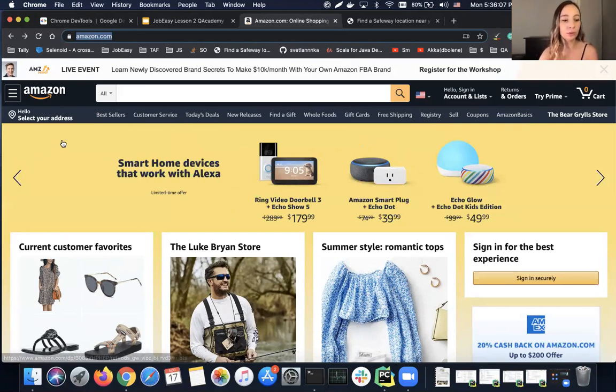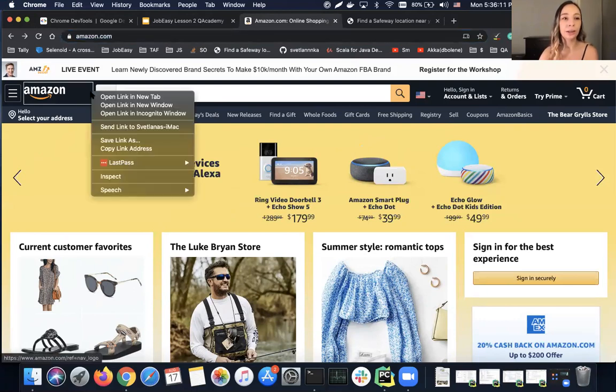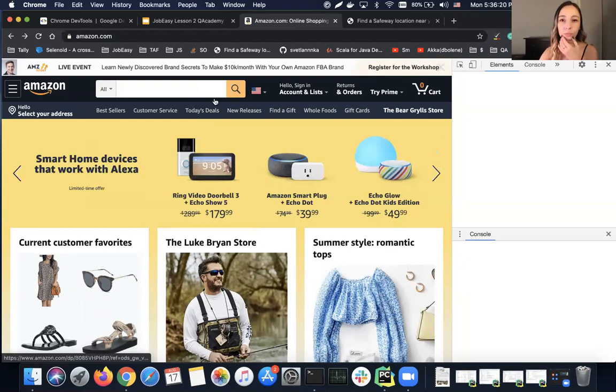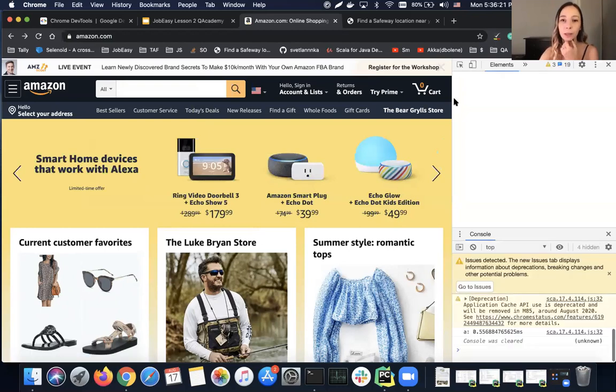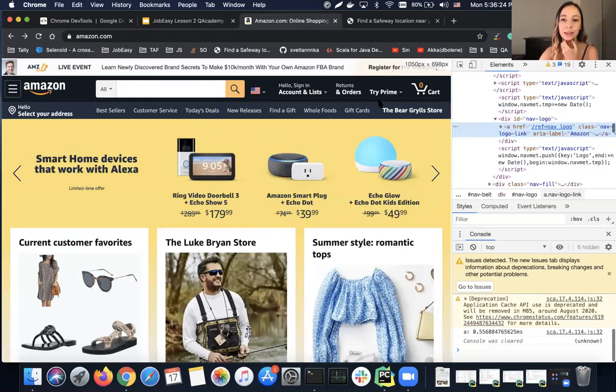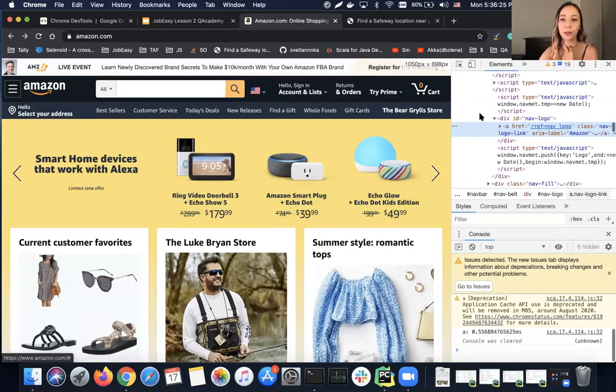In order to do so, all you need to do is just right click on the page, anywhere on the page. Just right click with your mouse, inspect, and you will see a panel like this open.